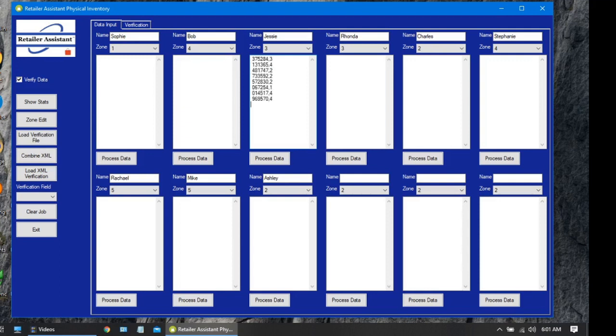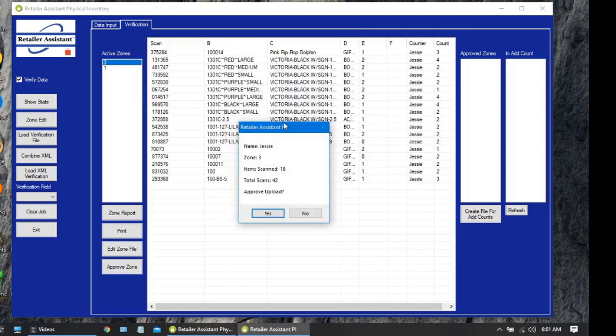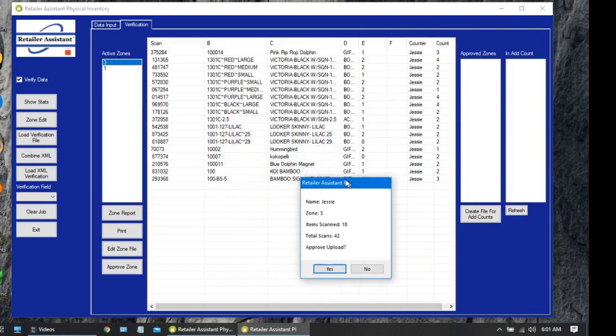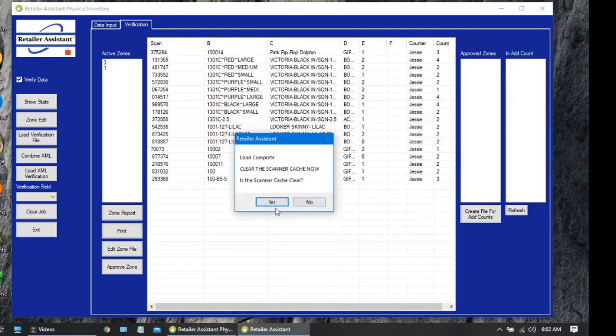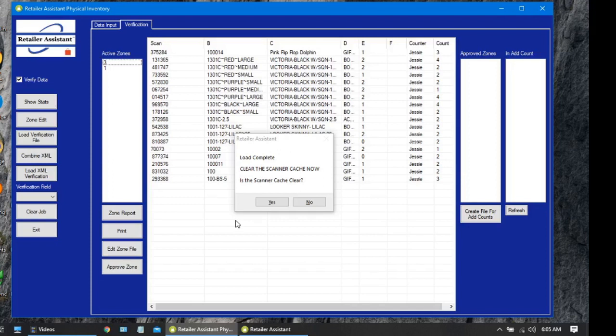And there it goes. Now this is a small batch. For the sake of our demonstration, we're going to process this data. It's verifying. Looks like everything came through without any errors. So we're going to approve this upload, and we're going to clear the scanner now and answer yes.